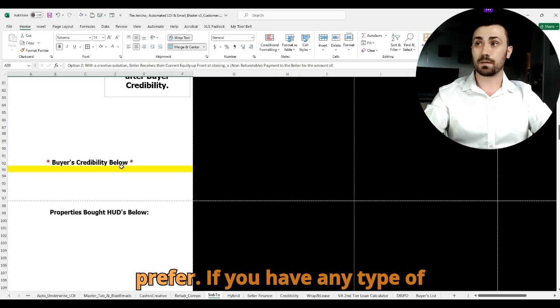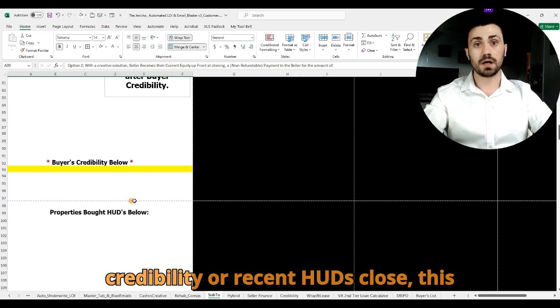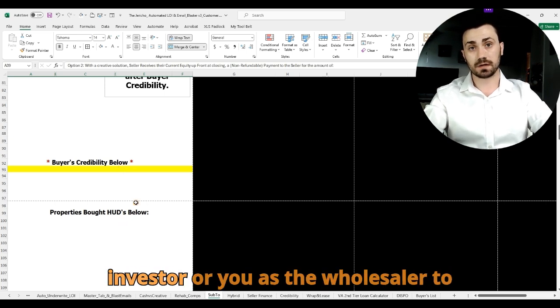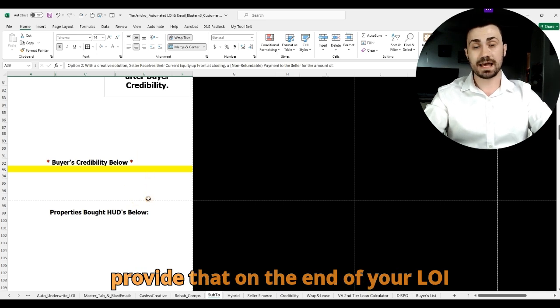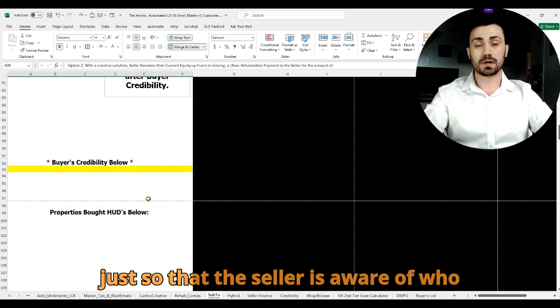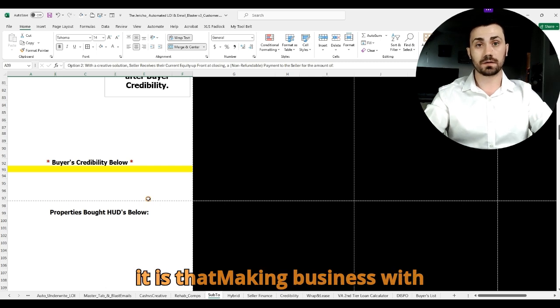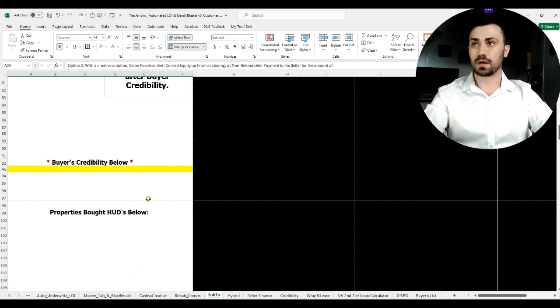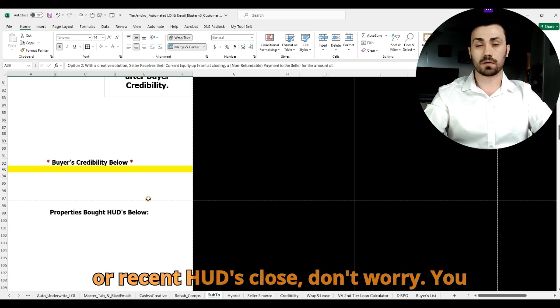If you have any type of credibility or recent HUDs closed, this would be the opportunity for you as the investor or you as the wholesaler to provide that at the end of your LOI, just so that the seller is aware of who it is that they're making business with. If you don't have any type of credibility or recent HUDs closed, don't worry.